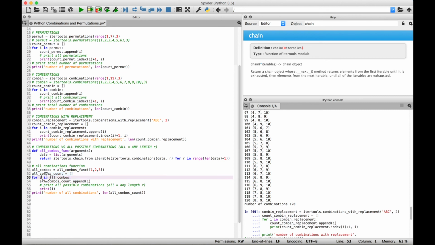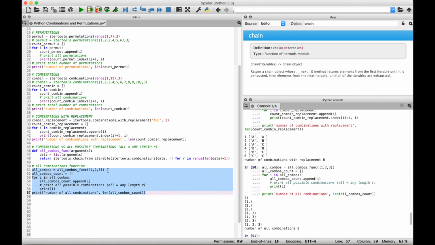Then we use a for loop to loop through all of the data using the function. Then we access our list to append all of the combinations. Then we use a print statement here to print out all of the different combinations. And then finally, we use one last print statement to give us the total count of all possible combinations. So let's go ahead and select our code and run it.